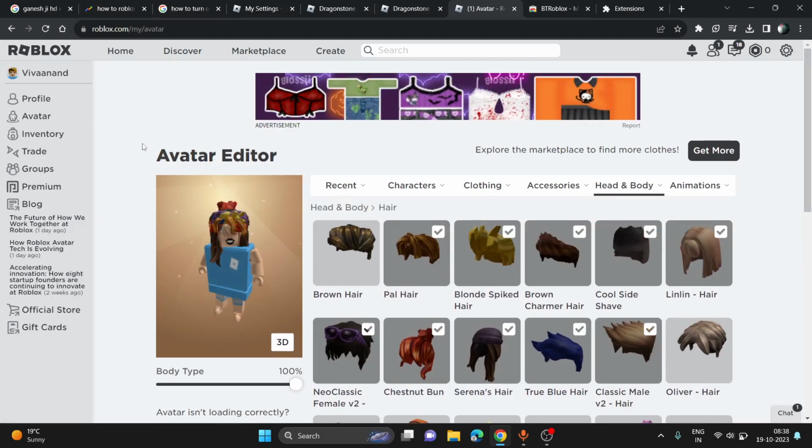So this first one works only on mobile, but the second one you can try on PC as well. So it's easy to wear two hairs on mobile or PC, but if you want to wear more than two hairs, it only works on PC. So make sure to think about it.